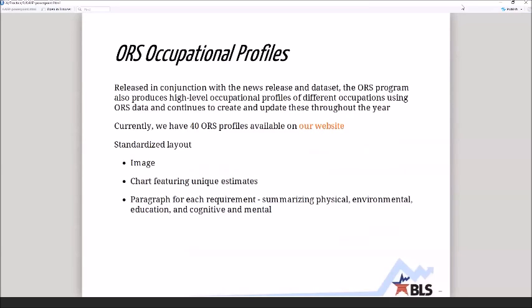So, ORS profiles. Along with the news release and the data that is released with the ORS every year, we also release occupational profiles. Essentially, these are high-level overviews of different occupations throughout the United States economy using ORS data. Currently, we have 40 ORS profiles available on our website, and they all feature a pretty standardized layout.